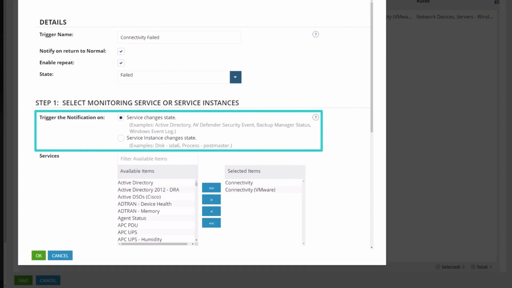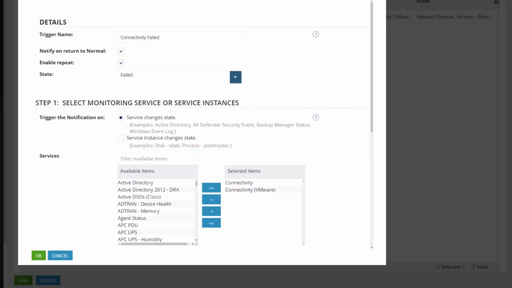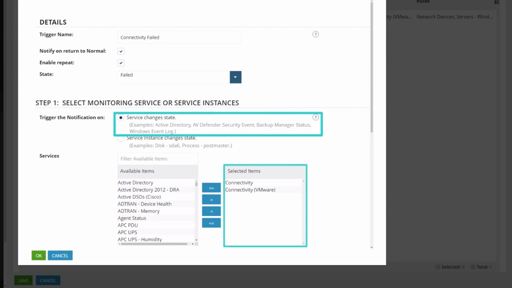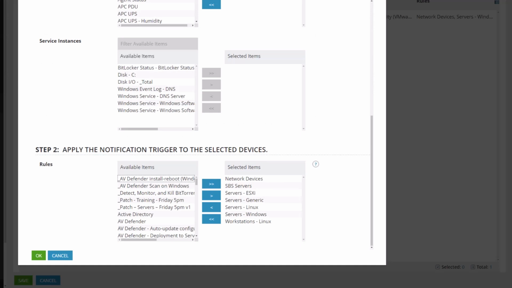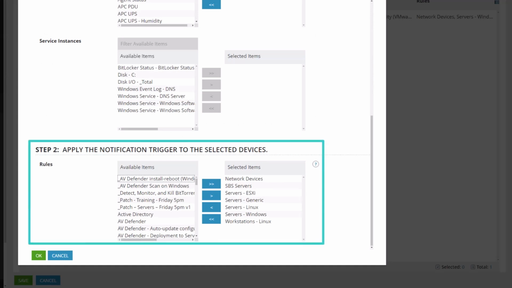Select the service or service instance that will trigger the notification. Service instances include disk drives and certain processes. In this example, we will trigger the notification when a service changes state, and select the Connectivity and Connectivity VMware services. Scroll down to apply the notification trigger to selected devices.